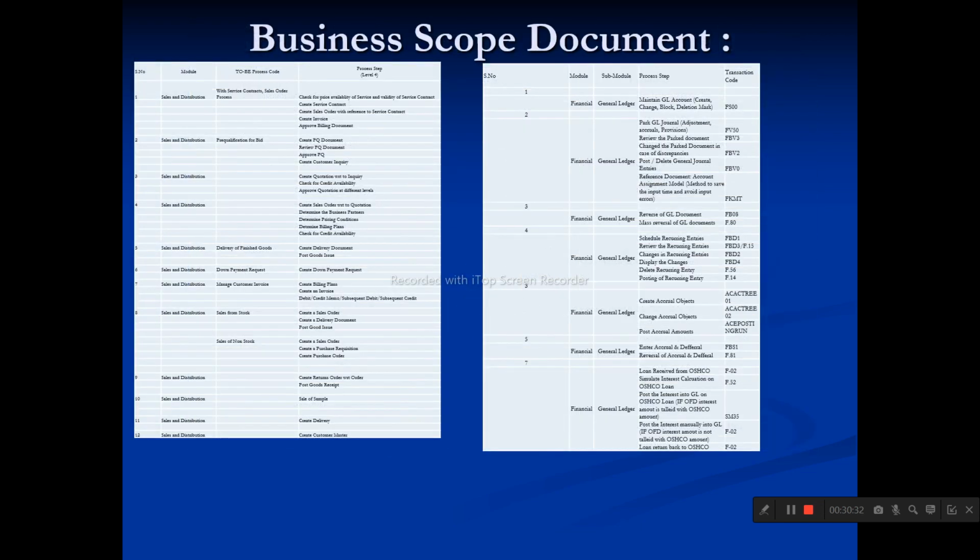This is the scope document. As I told you, there is a scope document for each and every module. We will provide the scope document. What does it contain?